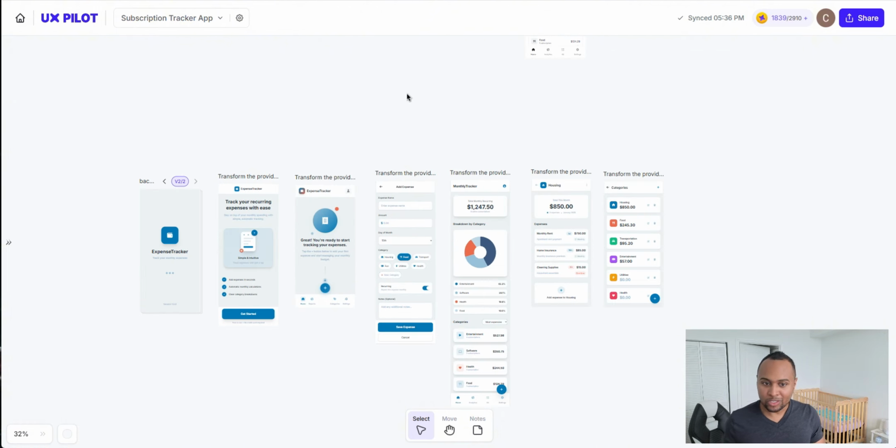So do watch out for a future video where we're going to set up a React Native application with Expo Go, and transform these designs into a real workable mobile application. So do look out for that.